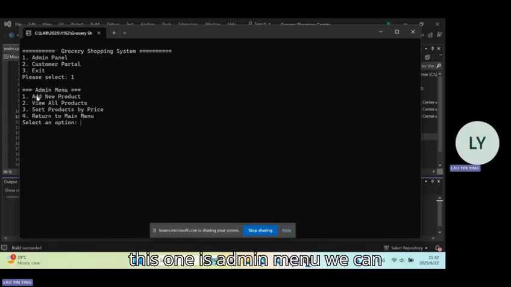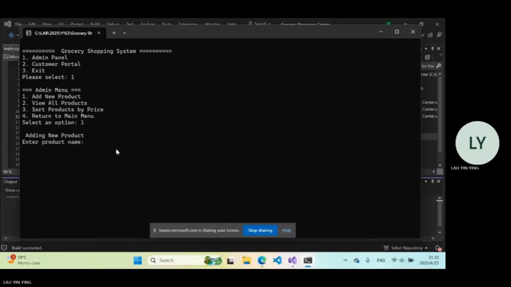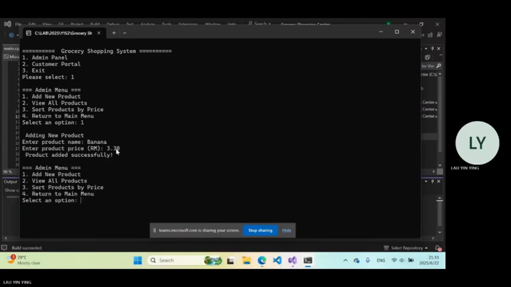Okay, this one is the admin menu. We can add new product, view all products, sort products by price, and the last is return to the main menu. So now we want to add a new product, and we can enter the fruit name, like banana, and the price we set as 3 ringgit 30 cents, and we can see the product is added successfully.